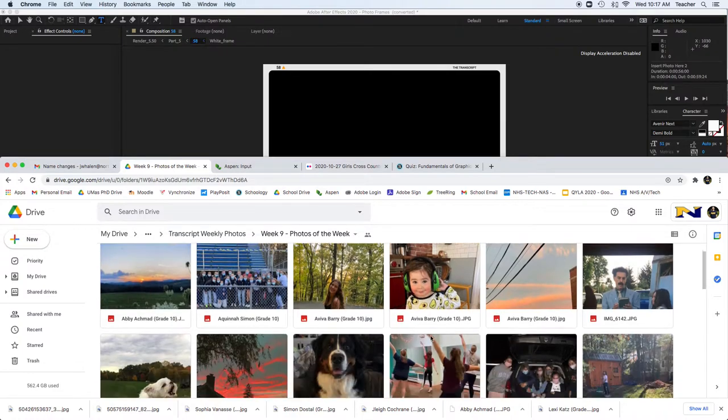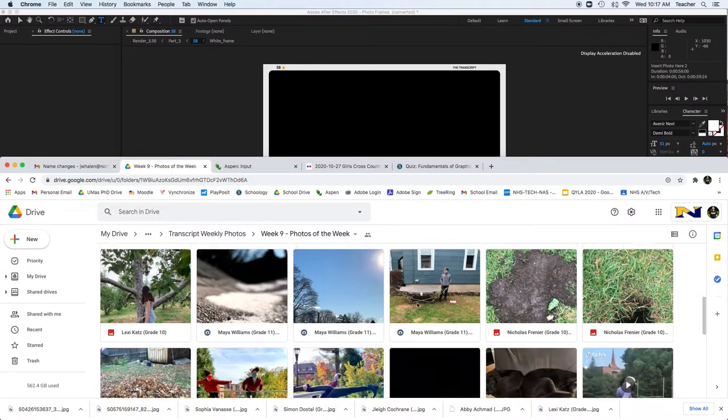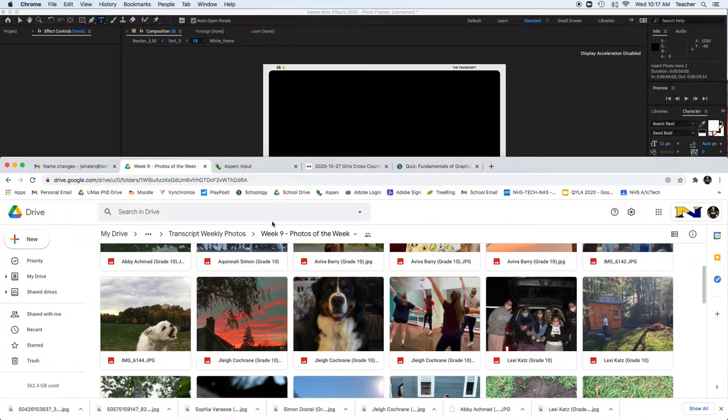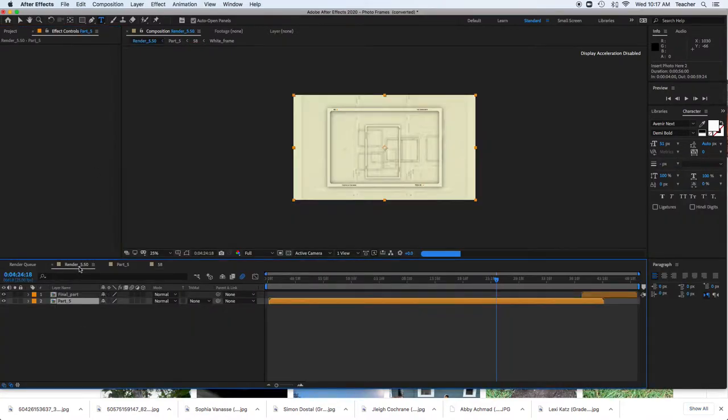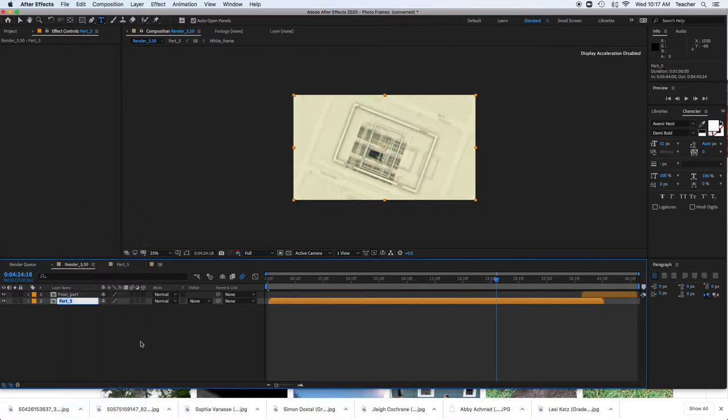There's a whole bunch of photos, and you're going to curate them by taking the ones that you like. Once you take those, you're going to download them to your computer, put them into the media folder that you've created, and now you're ready to use the template. Here's the template.